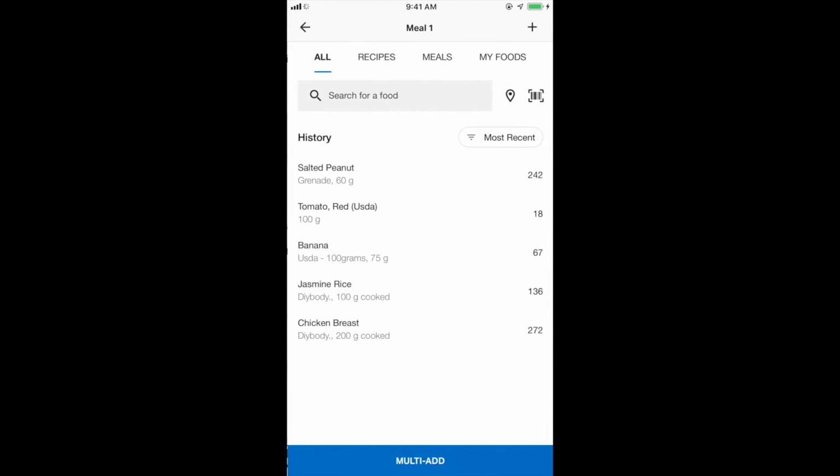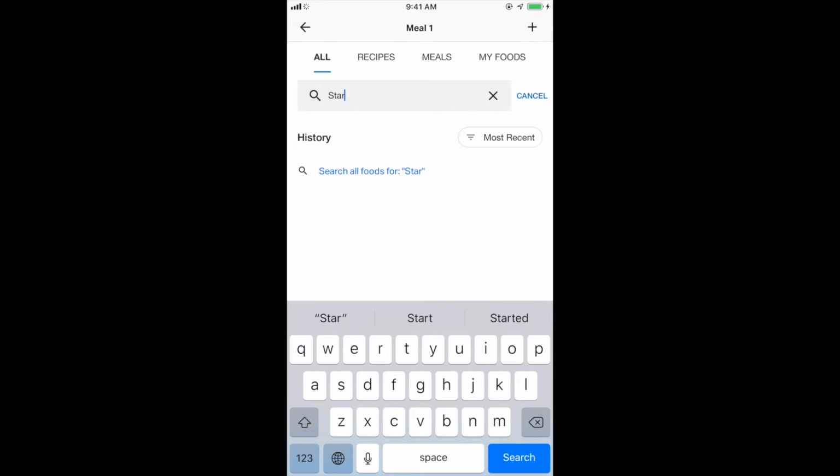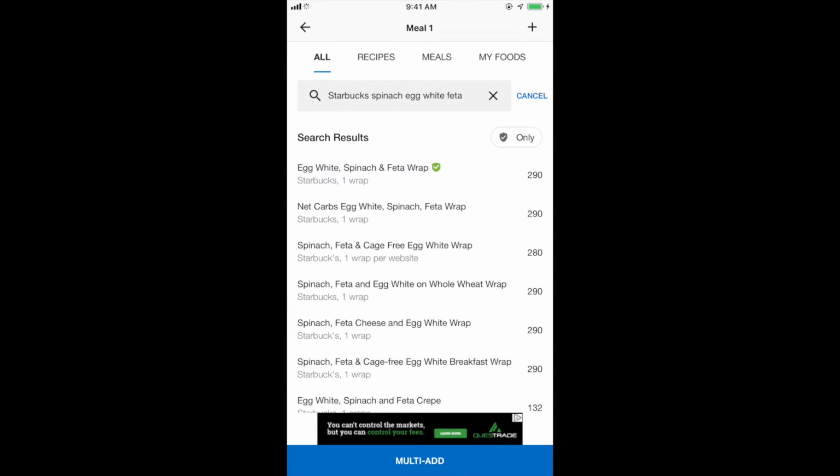The last thing I want to show you how to track is if you are on the road and say you want to go to Starbucks. Maybe at Starbucks you want to get a spinach egg white feta wrap. So we'll type in Starbucks spinach egg white feta and see what comes up.